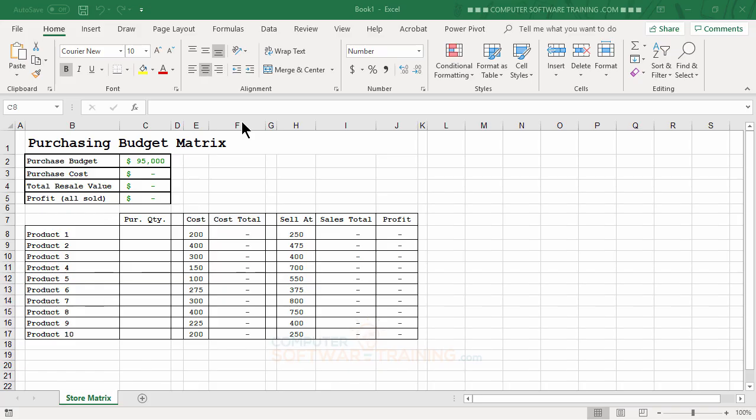The idea is that we want to bring in 10 different products, and we have a budget of $95,000. That means we're buying all these different products. This is the cost of the product to us, right? So it'd be whatever number we bought of it times 200, times 400, times 300, whatever it happens to be, and that gives us the cost total. So we want to make sure that we end up spending a total of no more than $95,000.